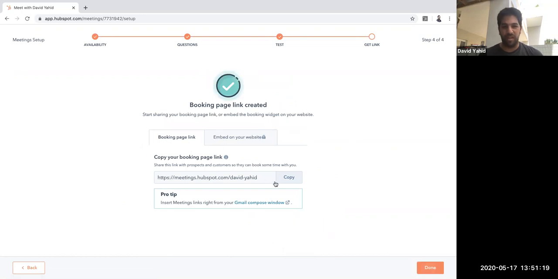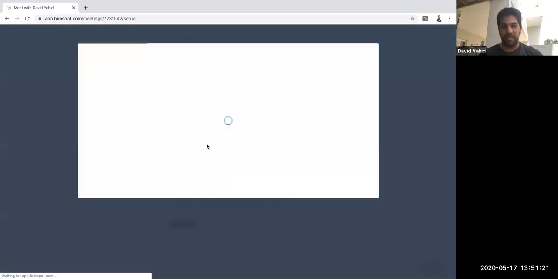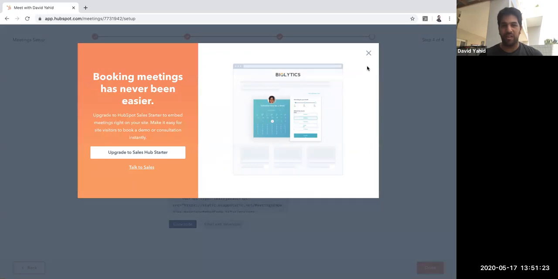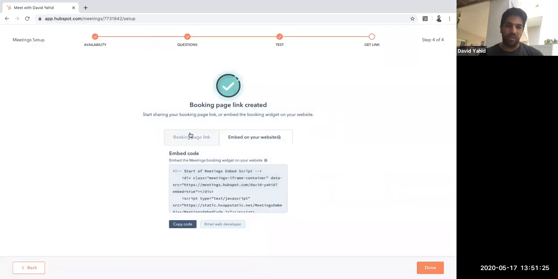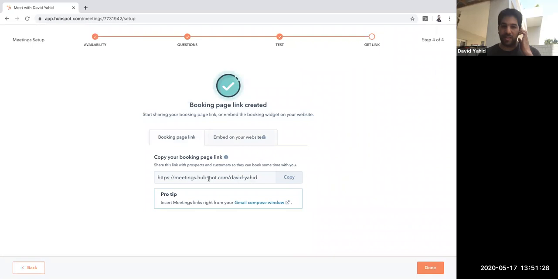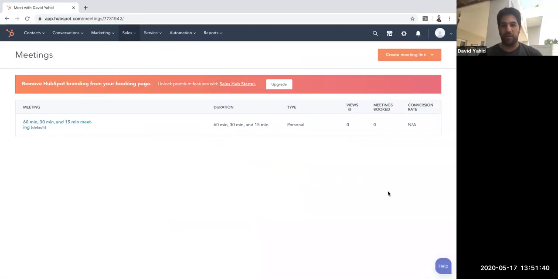Now you could actually send a link to this page, or you could embed this on your website. Well, that's the paid tier. So yeah, you could actually put this link in your email signature. This way, every time you send an email to a hiring manager, or if you reach out to someone, they could just book an appointment right with you. They don't have to go back and forth on does this time work and does that time work.